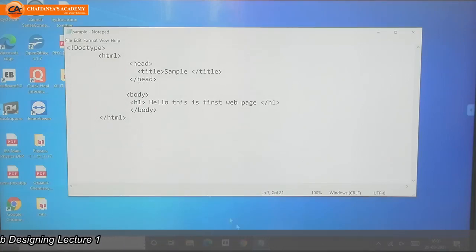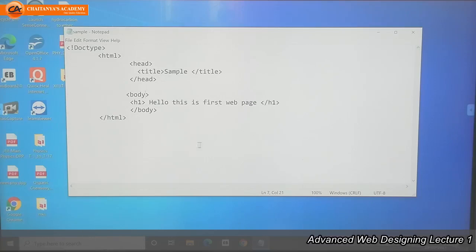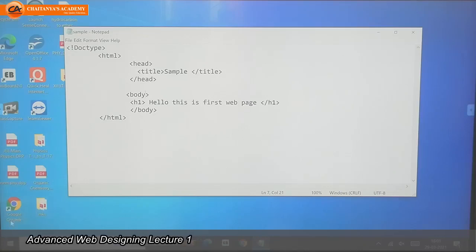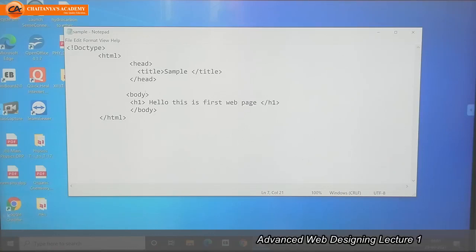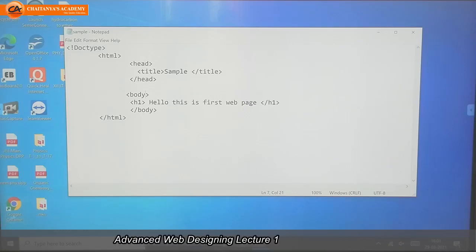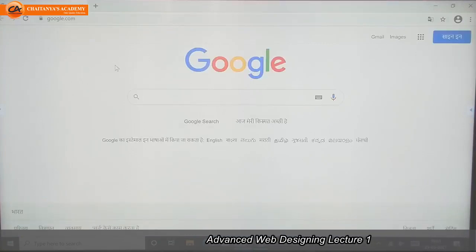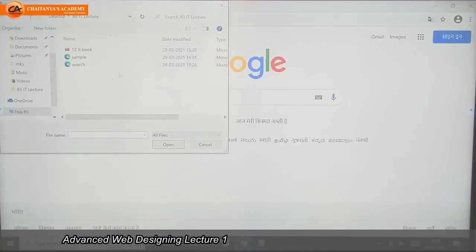Now I want to execute this file. How can I execute it? For this purpose I need a web browser. HTML5 documents we can open, run, or execute on Google Chrome, Safari, Internet Explorer, or Microsoft Edge, like that. These are the web browsers. Here we have Google Chrome as the web browser. So we are going to open our file there. The file I saved as sample.